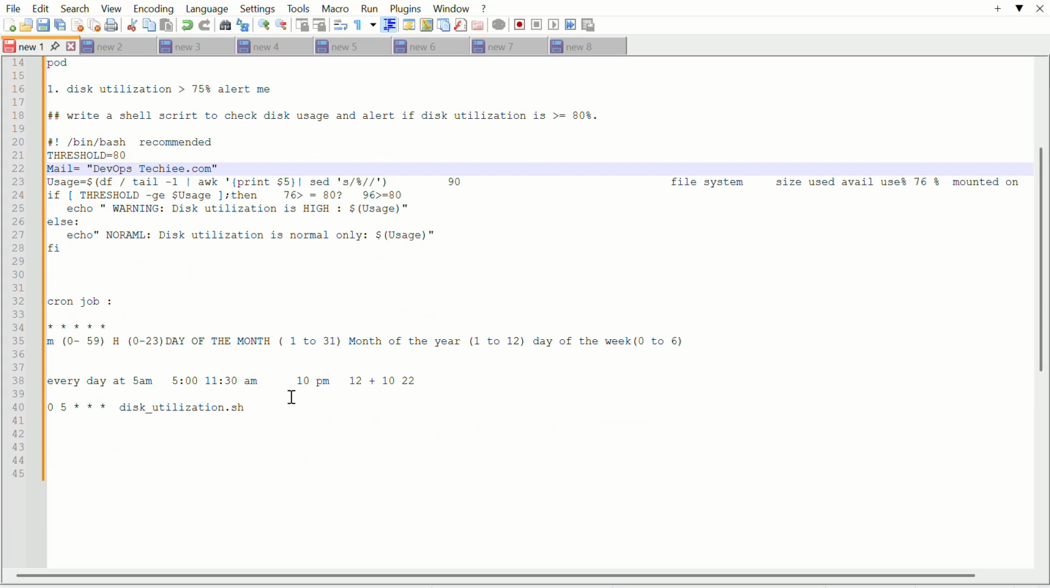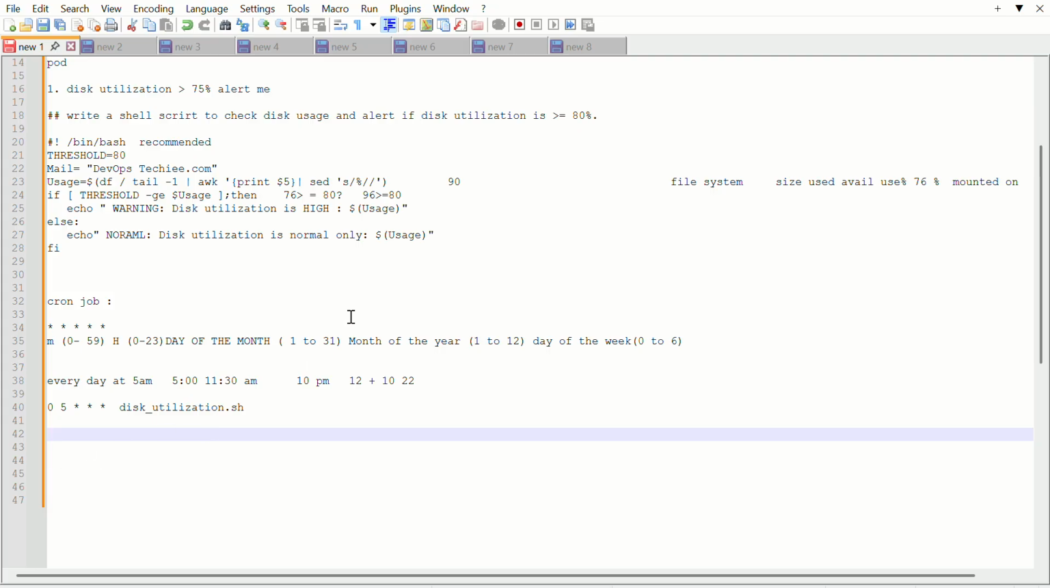I already gave it. So now you will get one mail every day at 5 a.m. along with the report. If it's normal, you will get the normal disk utilization alert with the usage percentage. Or if the disk utilization is high, then also you will get a mail notification with the disk utilization percentage, because here we already call the variable value. So you will be notified.